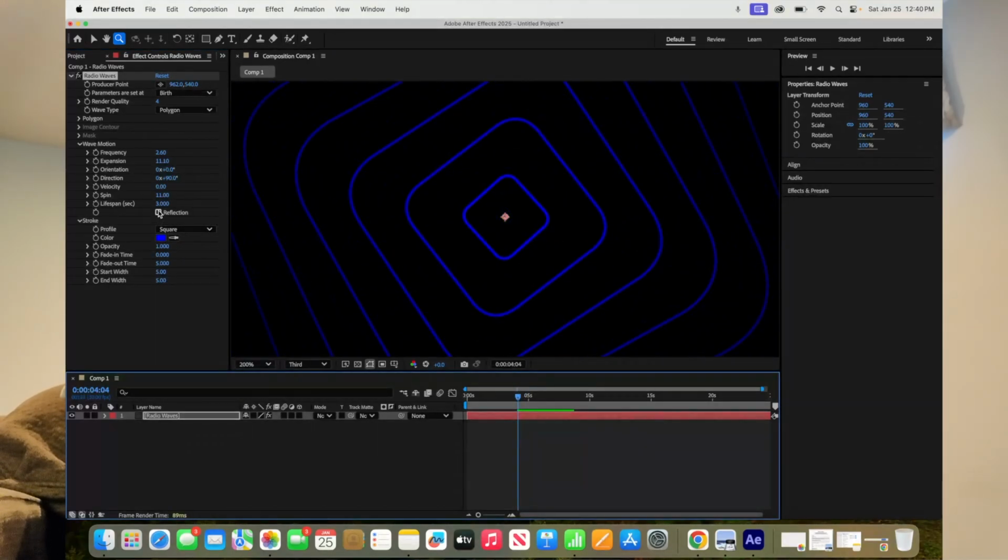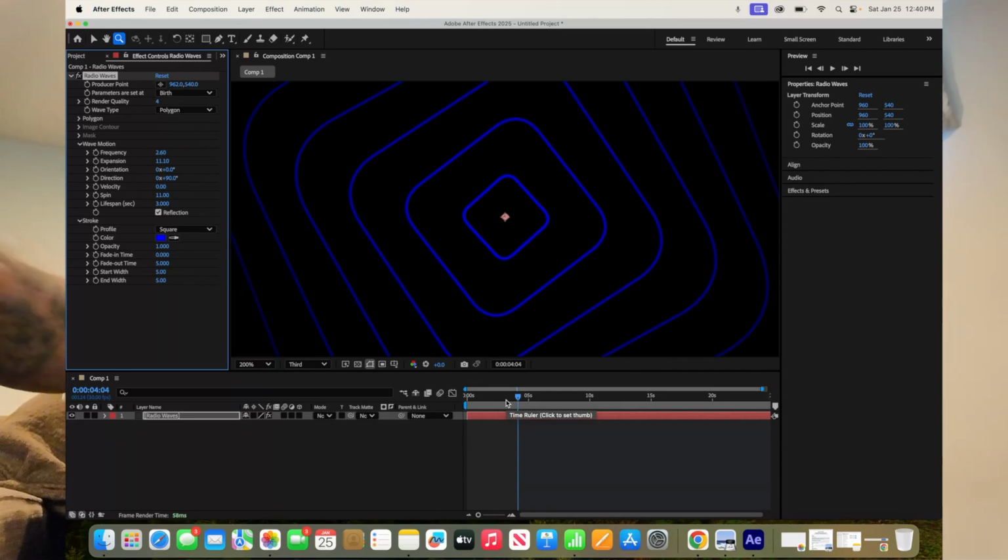Let's go ahead and click reflection and watch what happens. Like I said, it'll give it a bounce back effect. As the radio waves go out, it'll make it look like they're bouncing back into the screen. Kind of a cool effect. Here we go. 3, 2, 1.